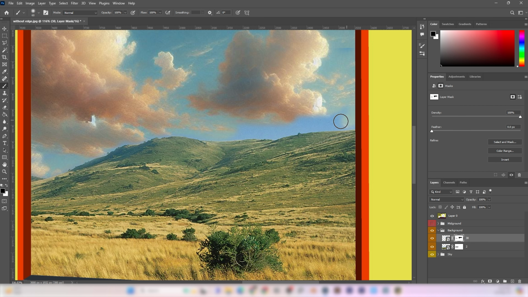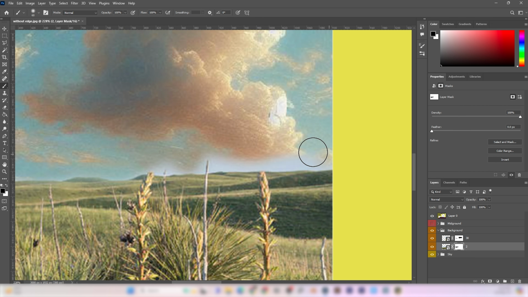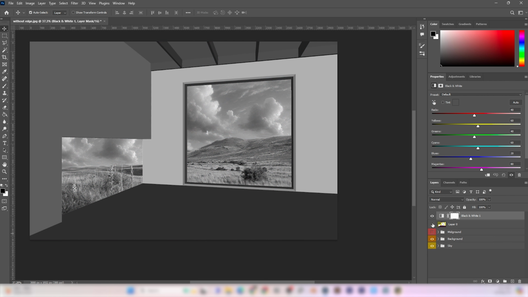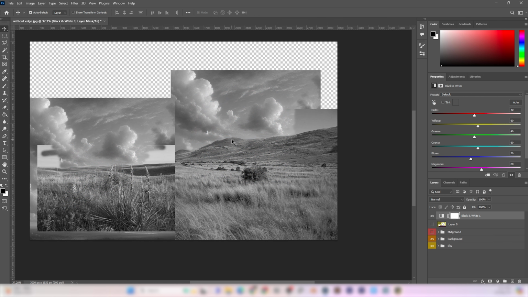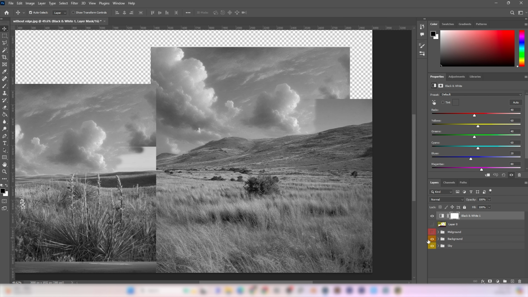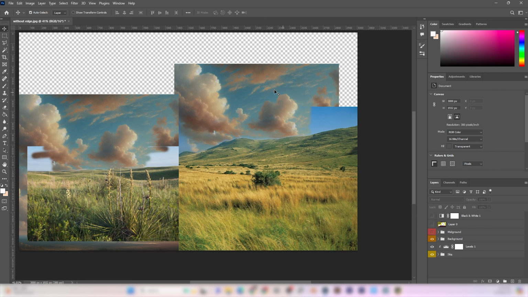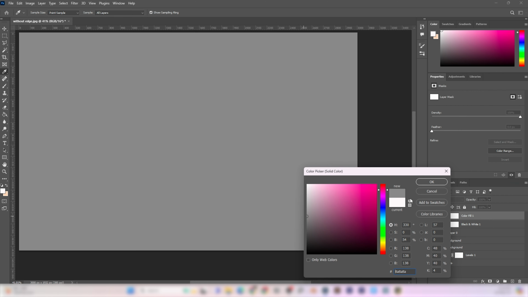Now let's color correct these layers to make them cohesive. Add a black and white adjustment layer. By removing the colors, you can clearly see if there is any level difference between two images. Add a levels adjustment layer and clip it to the sky group and match its gray value. And add a gray color fill layer and make it in luminosity overlay.